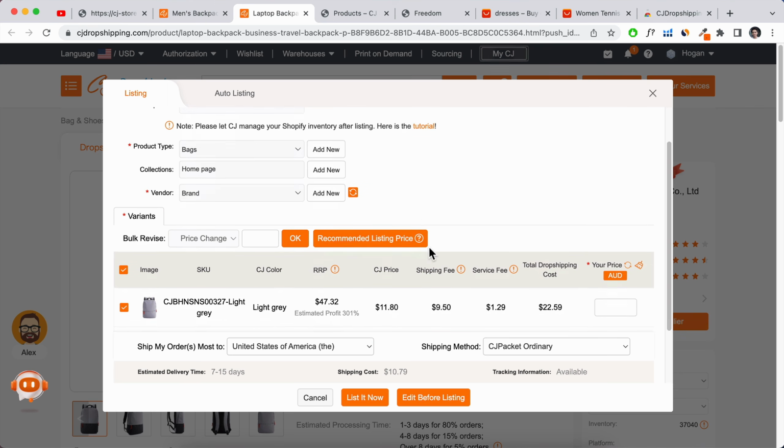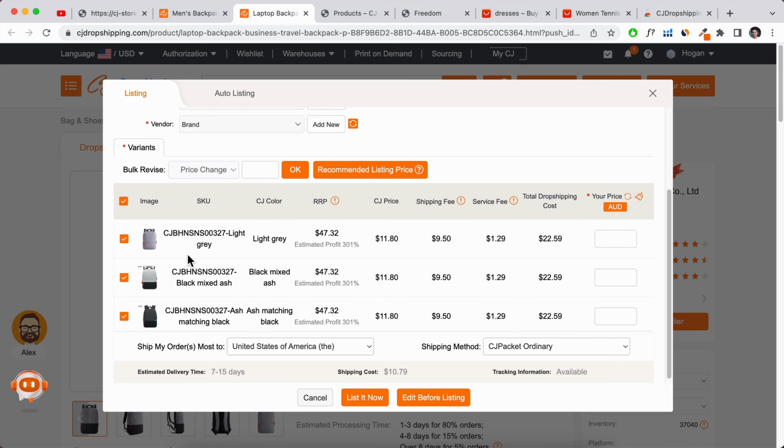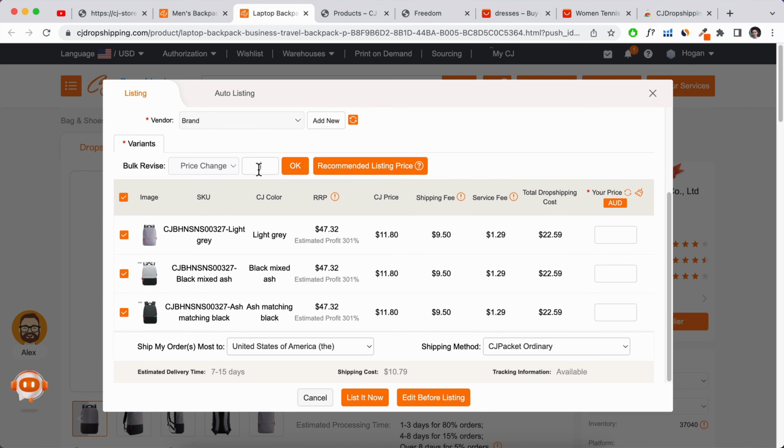And then here we can scroll down. Okay, so here we have the different variations of the product. You have the price, you have the shipping fee, the service fee, and the total drop shipping price. So what you can do is put in the price over here, the bulk pricing. So for example, let's just say this is $22 cost. Let's just say we're selling it for $49.